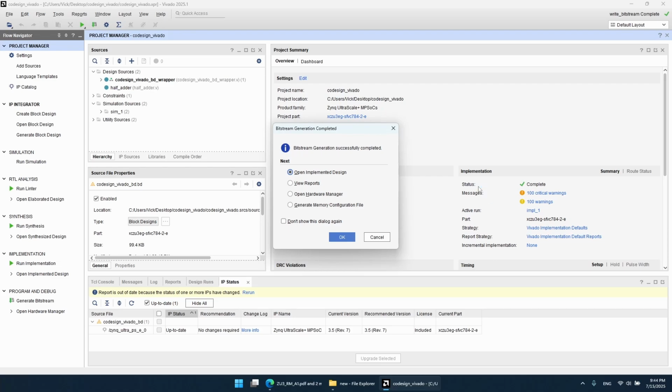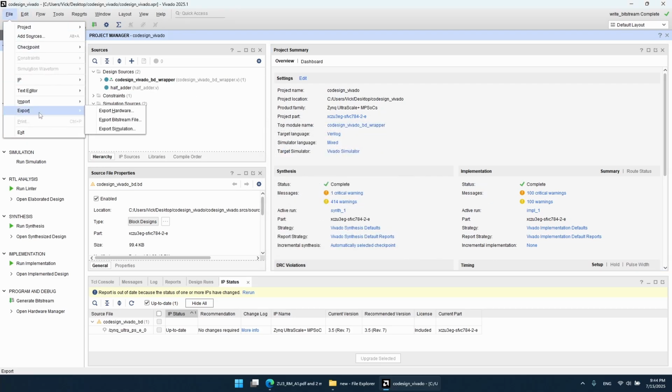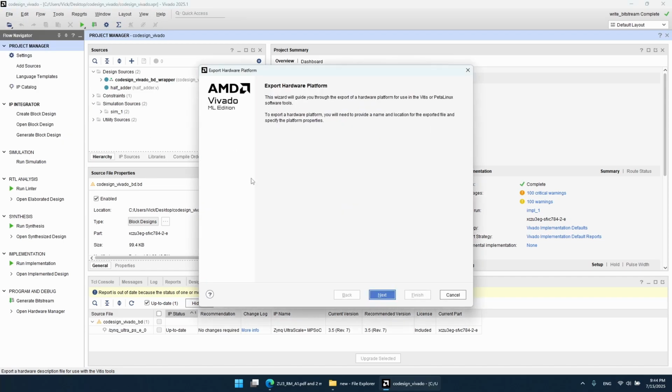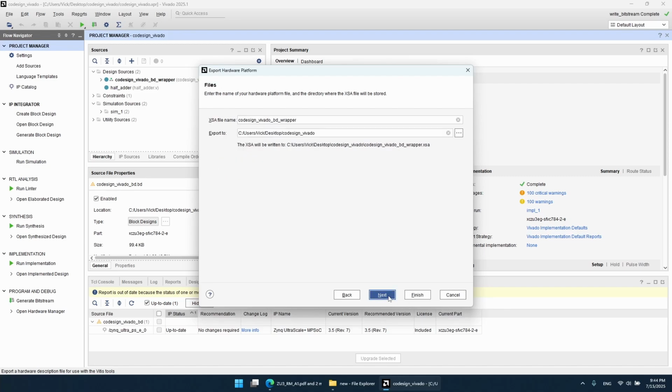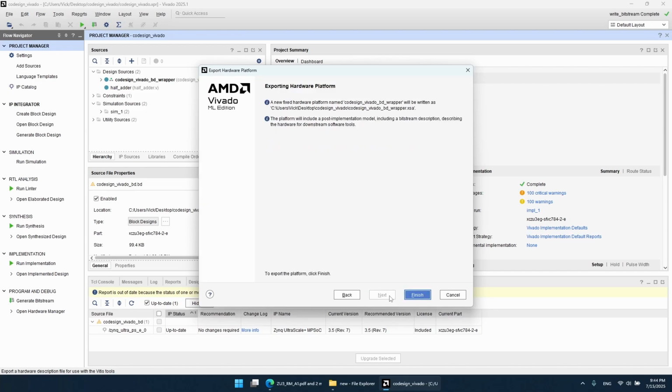So now that our bit stream has been finally generated, we can go to export hardware, and this time you see the form appears. We click on include bitstream binary, and we evidently include the bitstream as this is going to be loaded onto the FPGA. And let's hit next. We can leave the default settings, hit next, and finish.